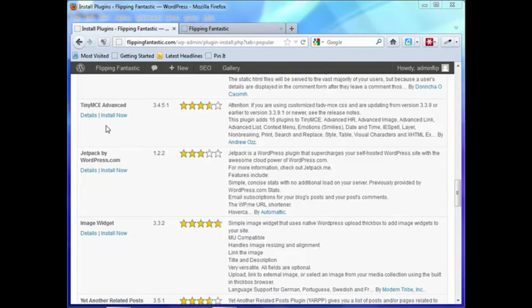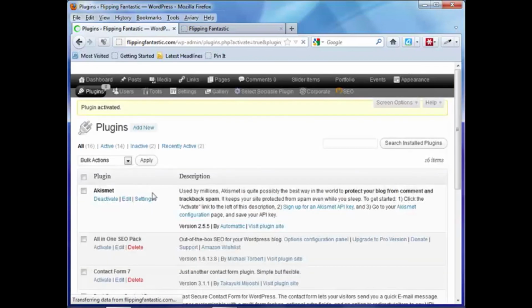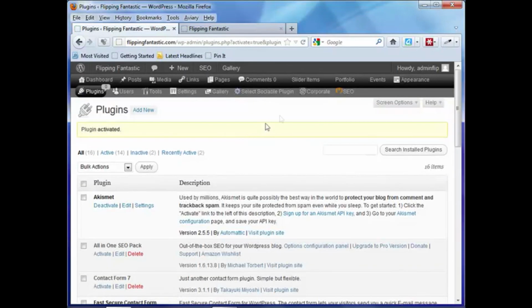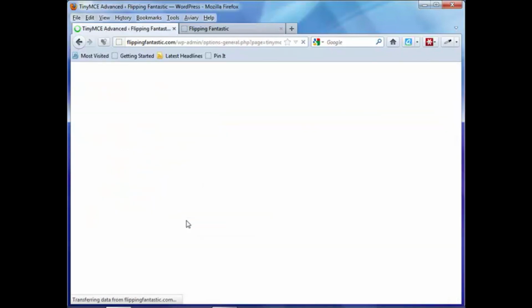Here's another great plugin that I love and use every single day. I talked about it in my previous product, the WordPress setup checklist. It's called TinyMCE Advanced. What it is, it adds all kinds of additional features to your WYSIWYG editor and helps make your pages and posts a little bit better looking. So let's go to Settings and TinyMCE Advanced.